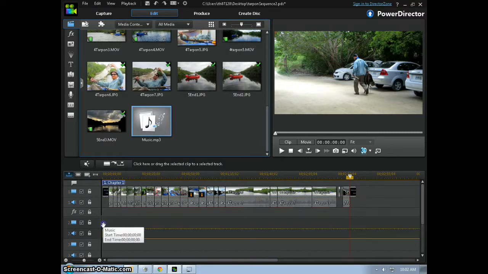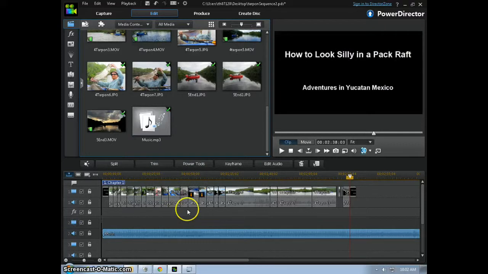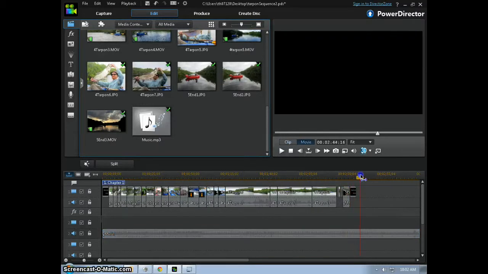So what I'll do is I'll just go down to track 2, and you can see that it wants to go right into the audio slot. The spot above that is for video. So I drop it in. Looks like it's going to be a little bit too long for my movie, so the first thing I might want to do is split it, shorten things up.